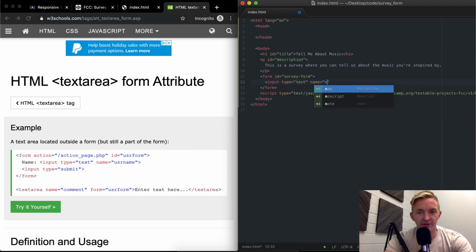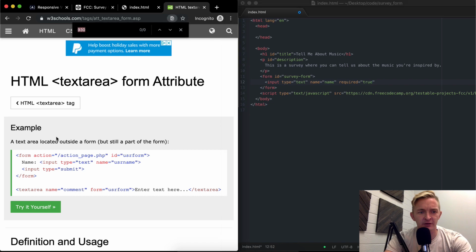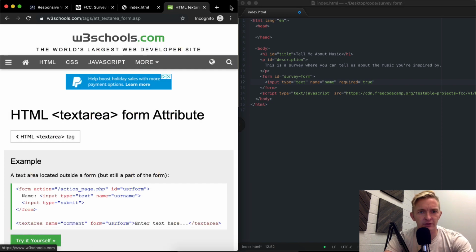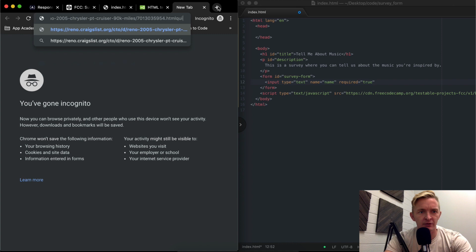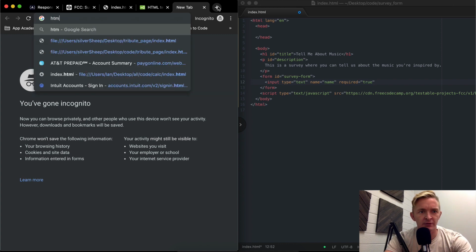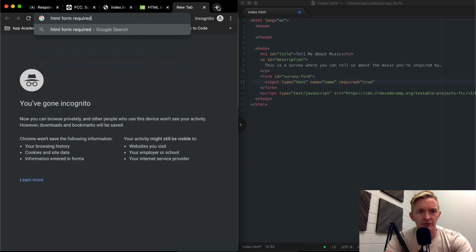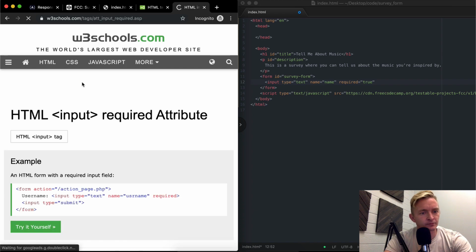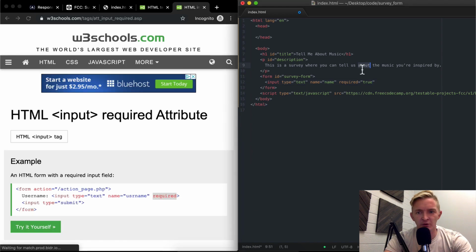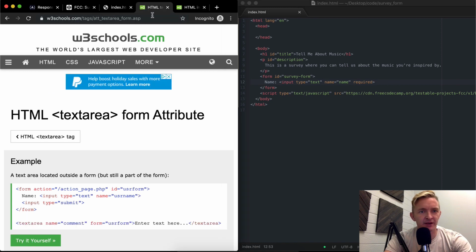Name, we'll set the name equal to name. And then we want required to be equal to true. I think you do it like that. Required. HTML required. HTML form required. Okay, cool. You just do required. You don't have to do required is equal to true. And then here we can say name. And then when we save that, we should have another test passing.